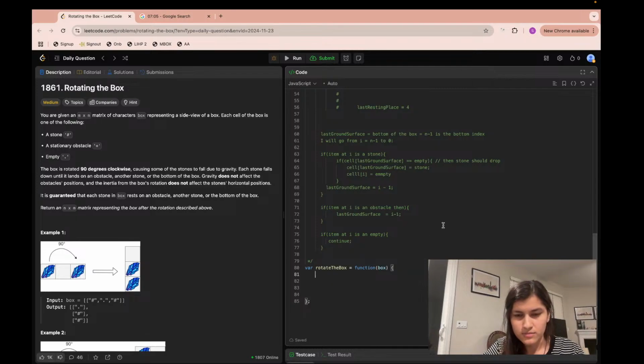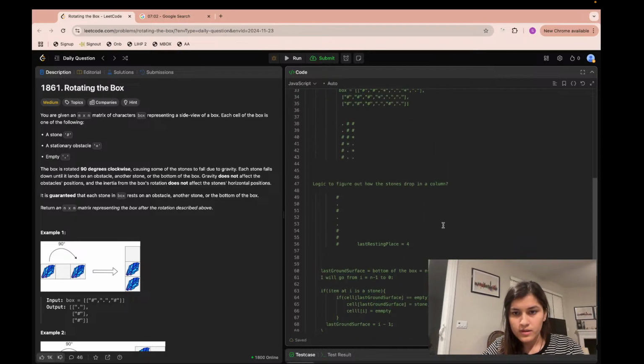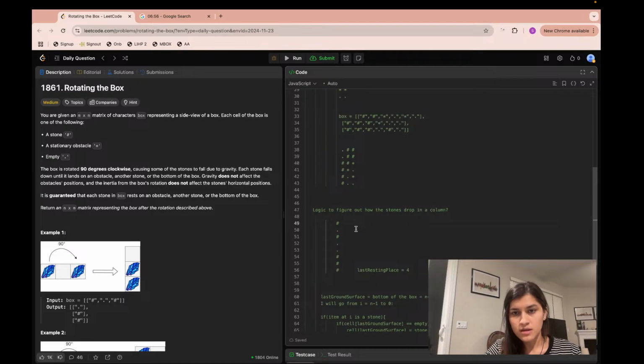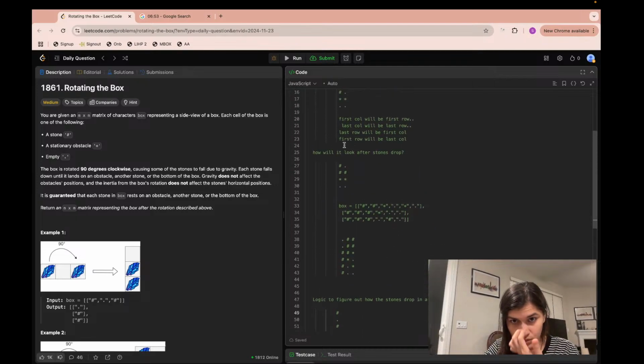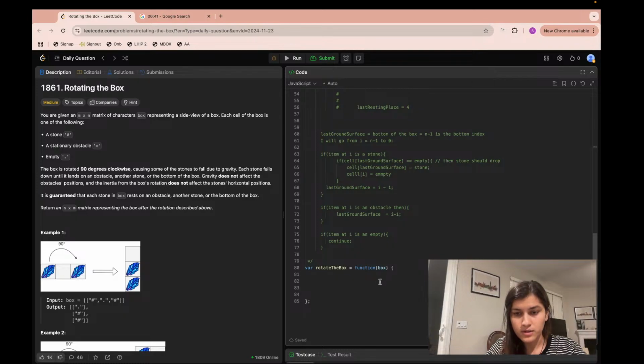So let's look at this now. This algorithm will go from bottom to up, right? So it means, like I said, the last row will be my first column, right? So while coding, I should start from the last row to the first row. The last row will be the first column, and go on.